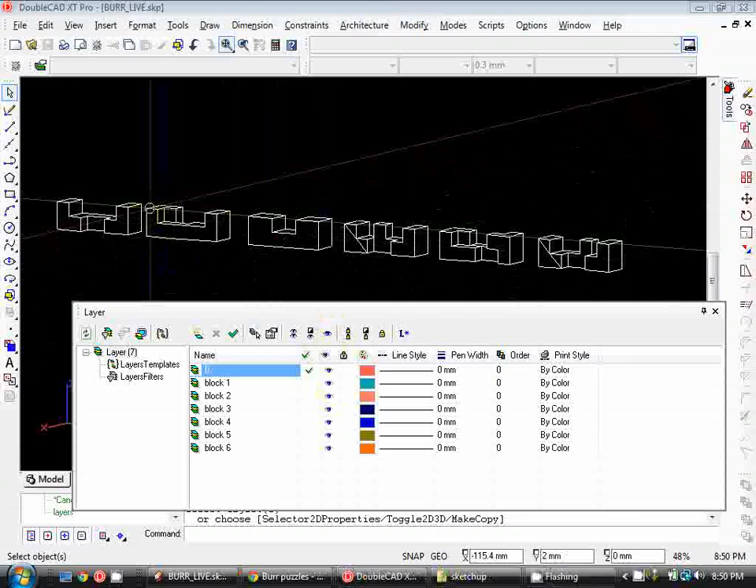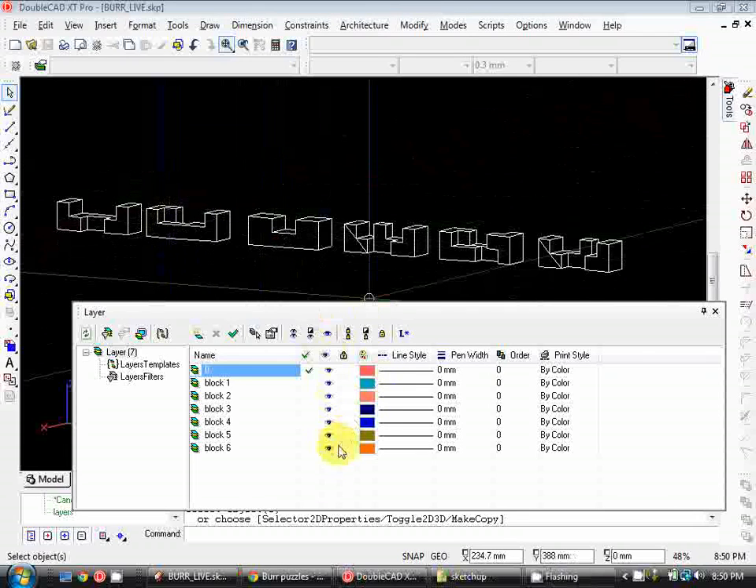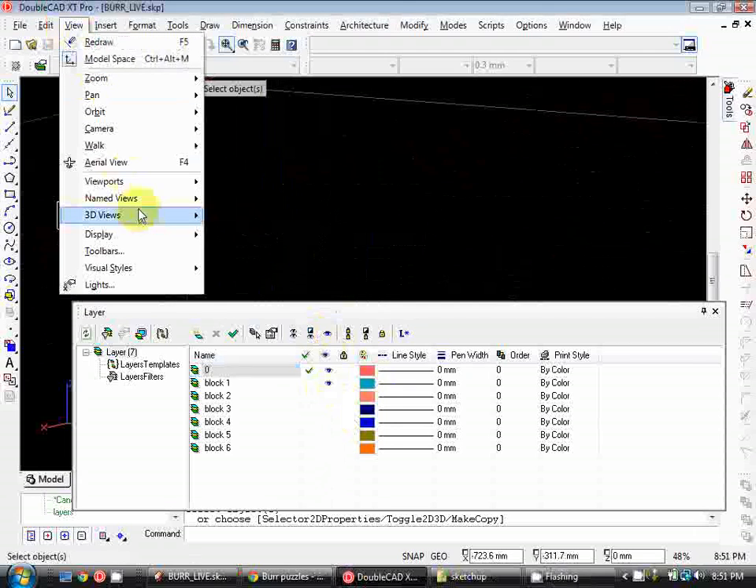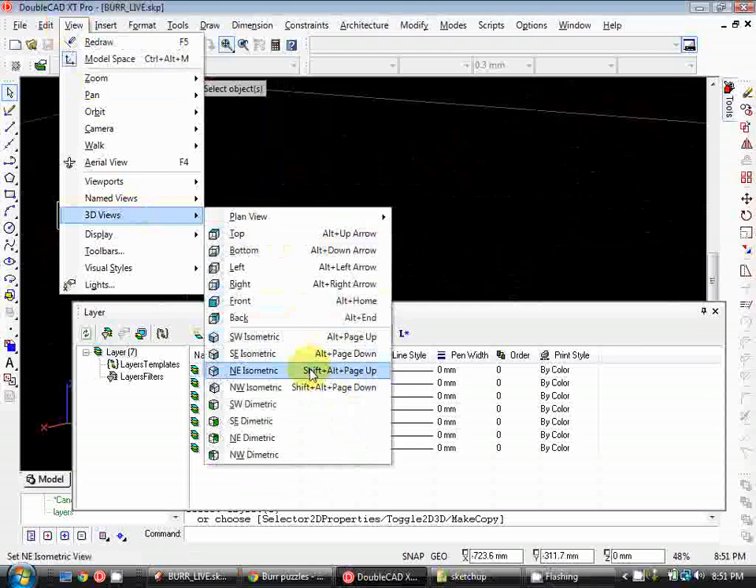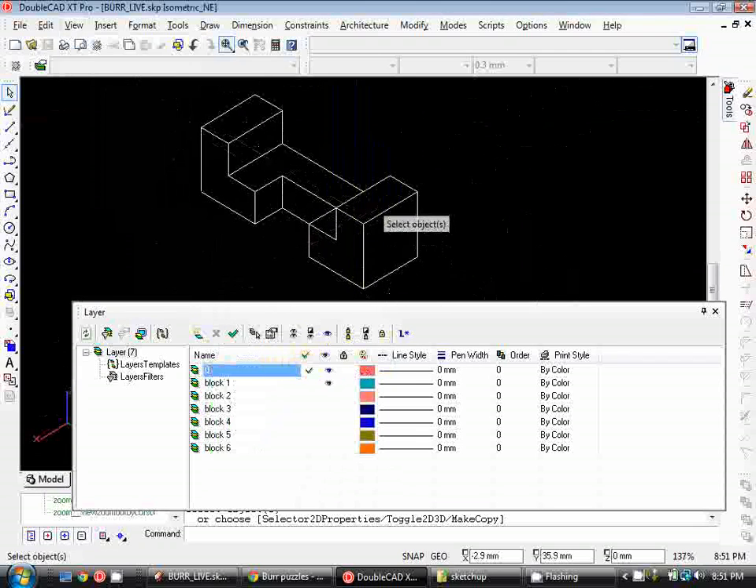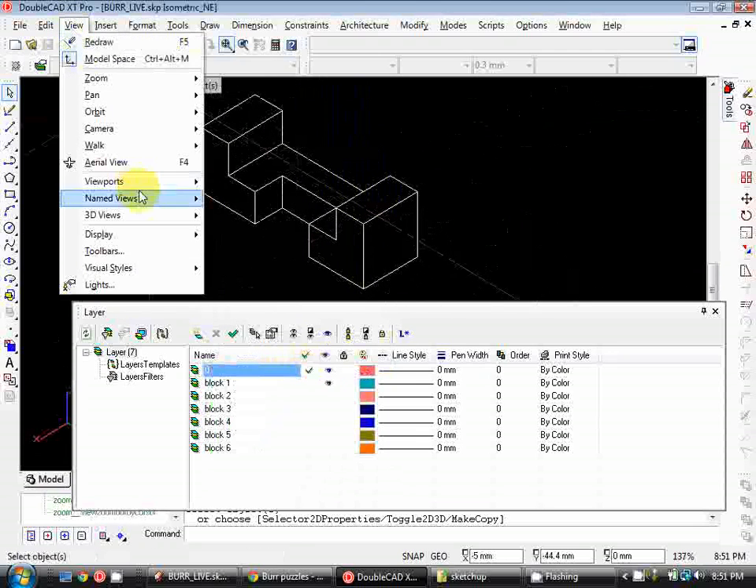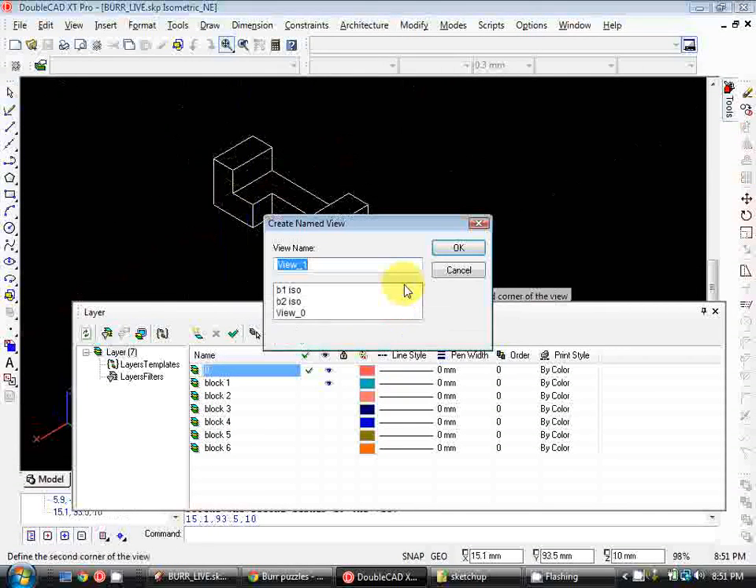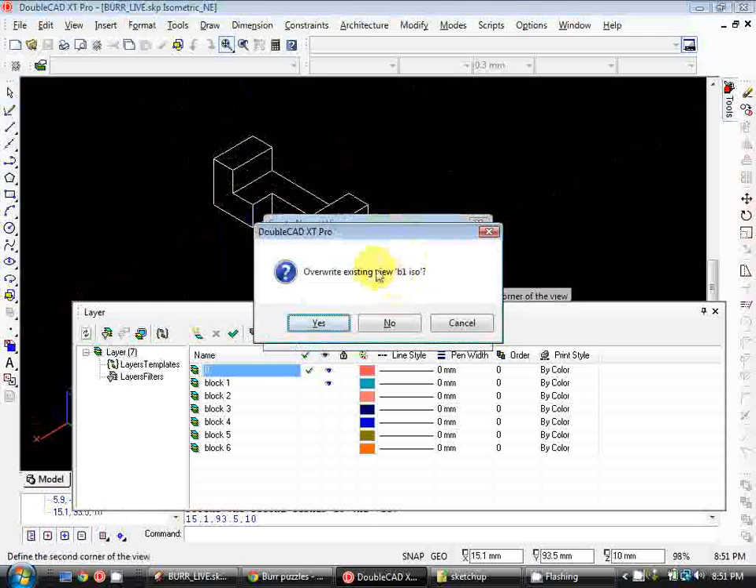So to start with I'm going to set up my isometric views, so I'll turn off all of these layers for block 1, go up to View, 3D View, and I'm going to click on Northeast Isometric. So that's given us a good view. Now I'm going to go View, Named Views, Create View. I'm going to drag a box around that and call it B1 ISO. Now I already had a B1 ISO in this project, so I'm just going to overwrite that one.